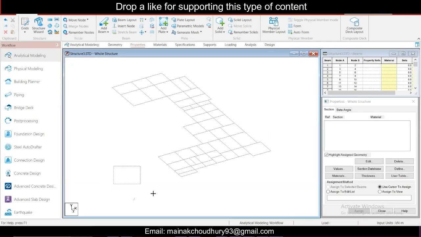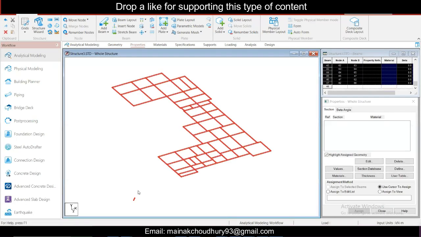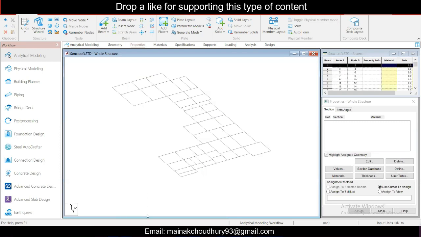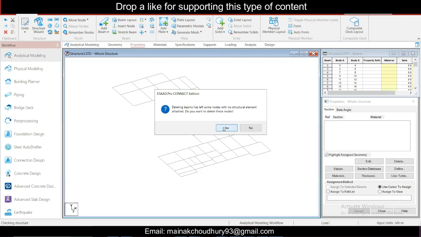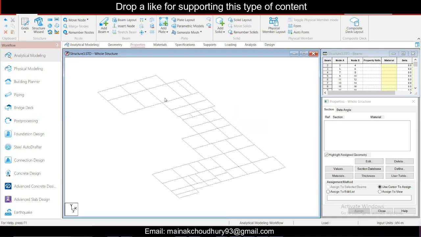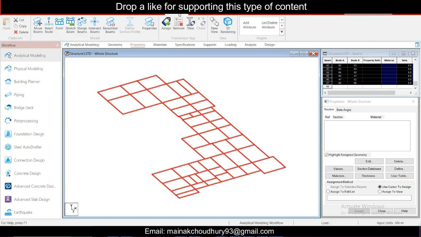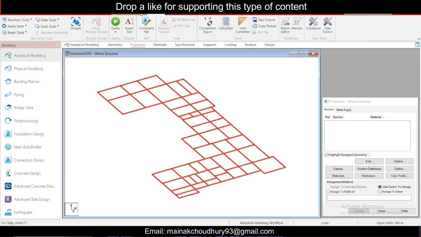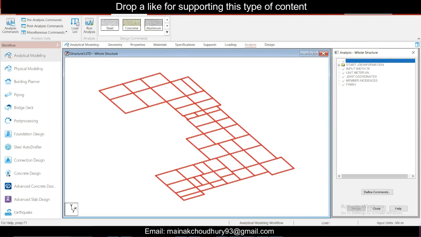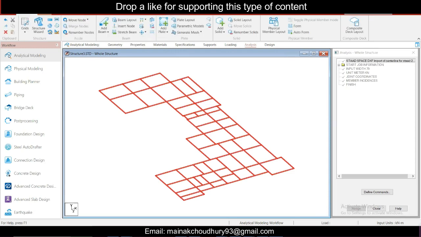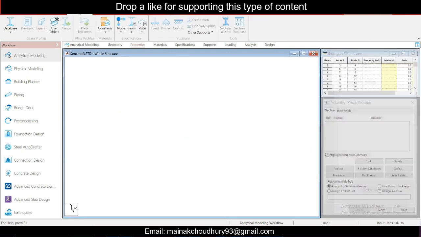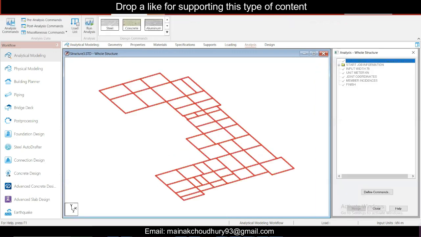So once the file is imported, just press Ctrl plus A. If there is an extra thing there, just delete this for now. Yes. So press Ctrl A once again and then go to Beam Tools. In the Beam Tools, this is the Connect edition. In the other edition also the option is the same, but we have to intersect the beams. Okay. So we have to do that.